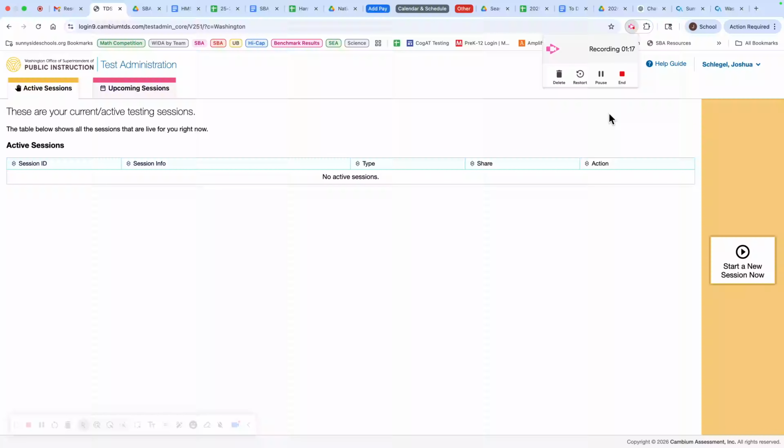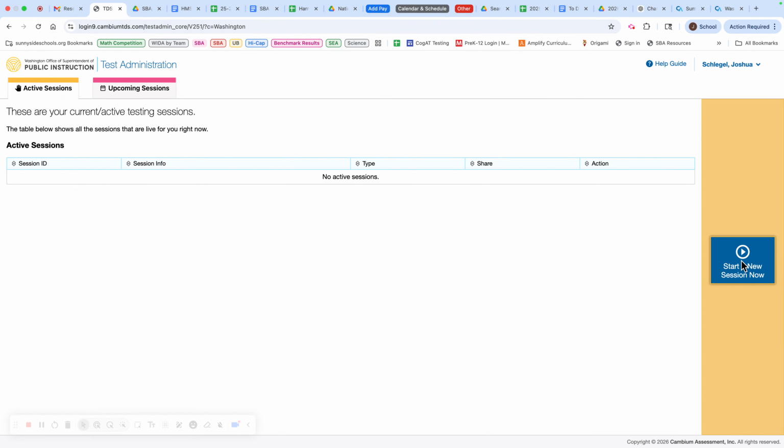Okay, so I reset my password, which was an unusually painful process. You have to have a password that's at least 12 characters long. Yay! Once you log in, you'll get to a screen that looks like this. Very simple. All you need to do is click Start a New Session Now.